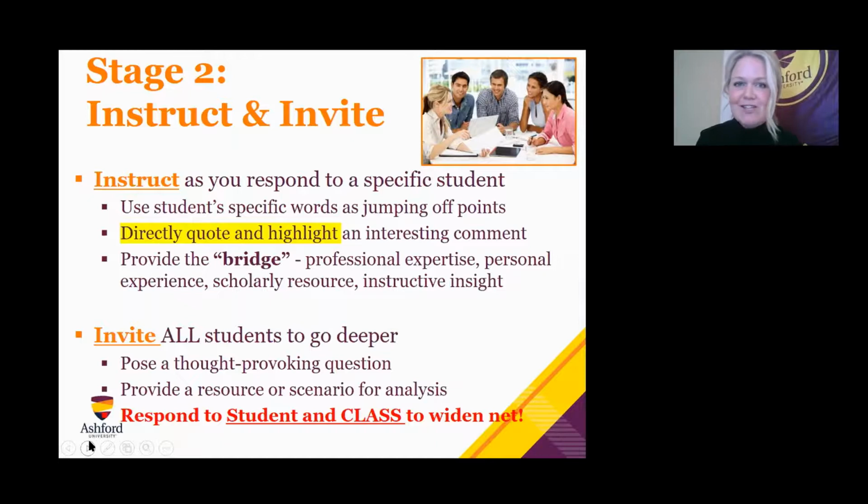And this is where the magic happens. When you are ready to pose a question to that one student, why not pose the question to all the students? Because when you do that, when you pose a thought-provoking question or you provide a resource or scenario for further analysis, if you widen the net and open it up to the whole class, then all students are going to learn from your instructor bridge, not just the student that you responded to. So let's look at what that might look like.